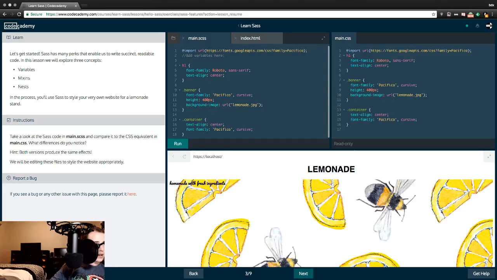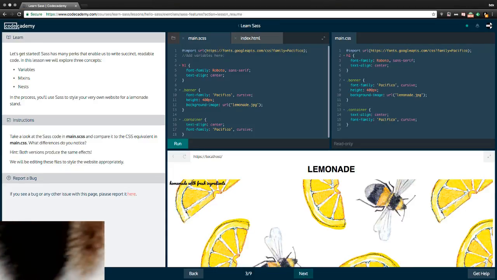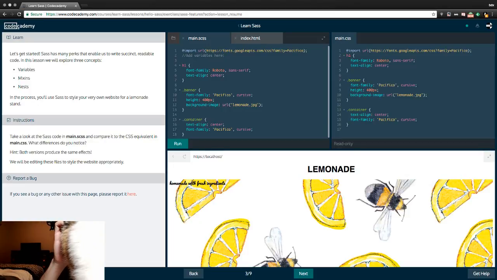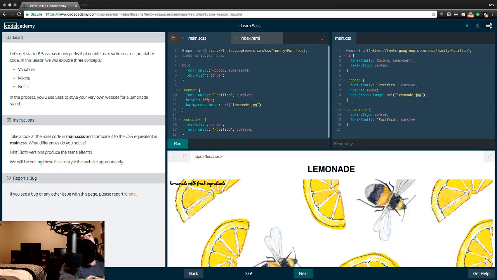Okay. Lots of lemon stuff. Lemon and bees. Let's see where this goes. Alright, learning. Let's get started. Sass has many perks that enable us to write succinct, readable code. In this lesson, we'll explore 3 concepts: variables, mix-ins, and nests. In the process, you'll use Sass to style your very own website for a lemonade stand.